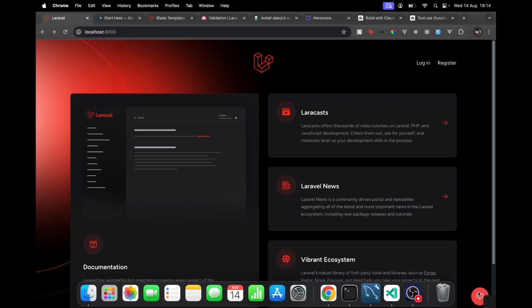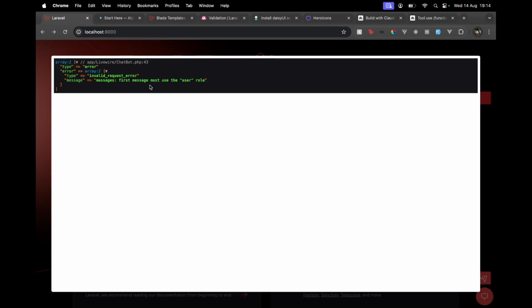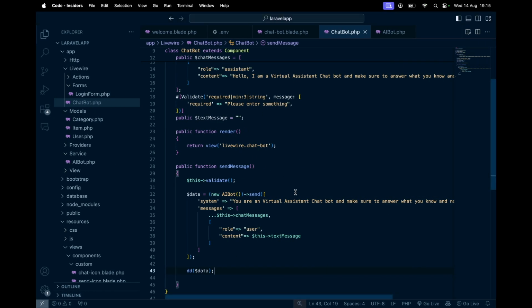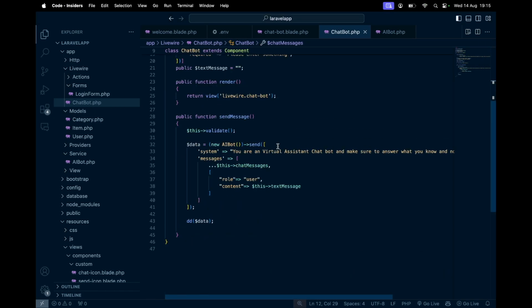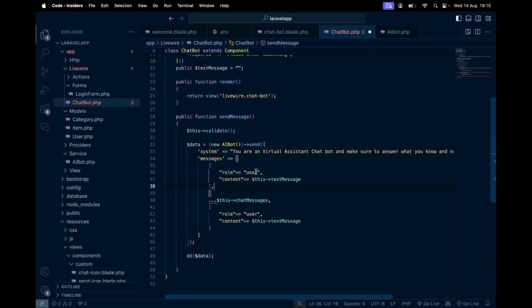Just read out a page. Okay, hi, I'm new to this site. Okay, we get an error. What's the error? Invalid message. First message must use user role. Oh, sorry. So the first message should be the user role, by a user saying something.